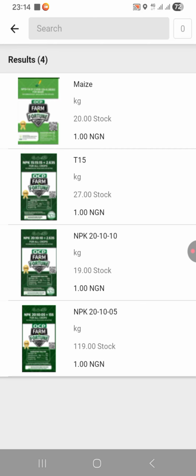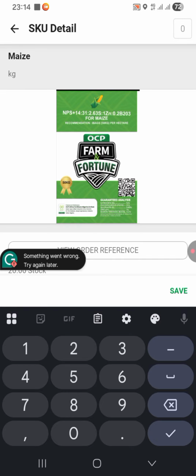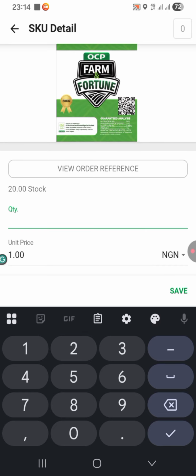If you have 10 or even more than 10 products, you will see 10 or above, depending on how many types of products you have in your hub or were already supplied to your hub. So here, for each and every product that I want to record a sale of, you are going to click on it like I am going to do now. Okay, so you see, I will record a sale of NPS maize blend.